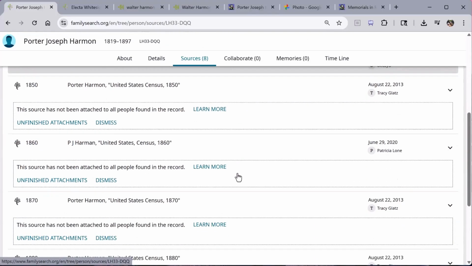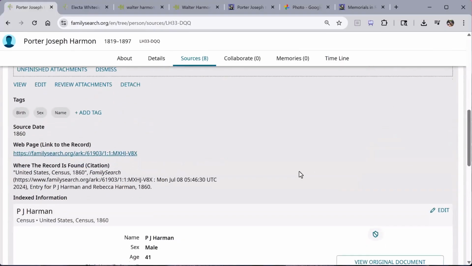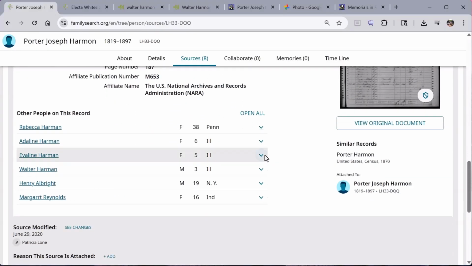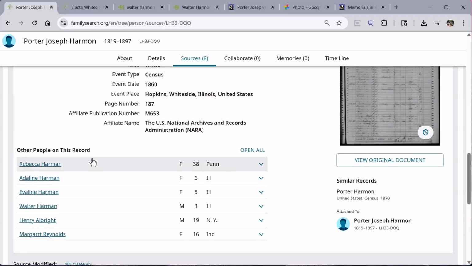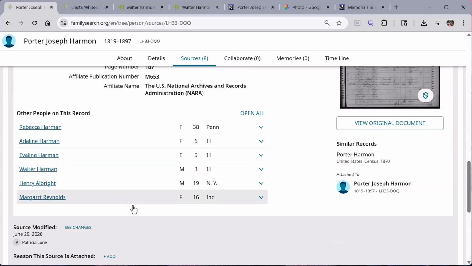And 1860 census, if I expand that out, sometimes I say other people in this record. So 1860, there's Adeline, Eveline, if I'm saying that right, Walter. There's a person who's 19 years old, and a female that's 16 years old. So could be farmhands or could be family that came along, or perhaps sister of a spouse or something. That's Rebecca. So I would have thought that Ida May would show up in the 1860 census here somewhere.